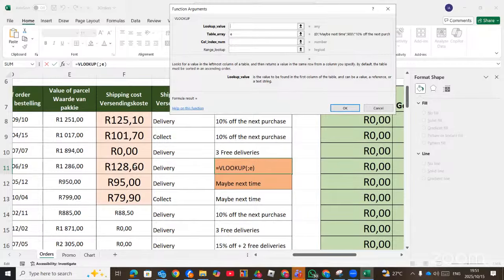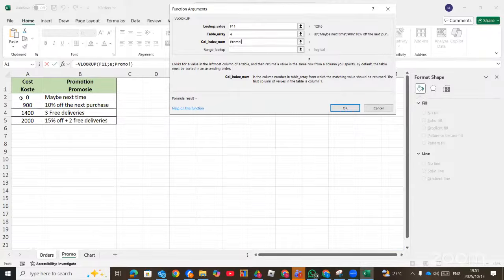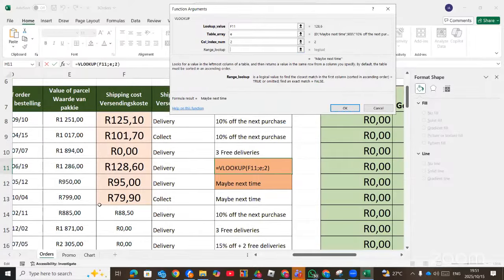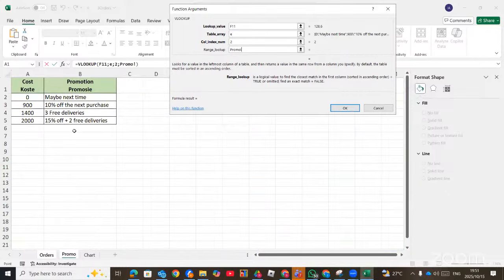So here we're dealing with the shipping cost. Because when you go to the promo, the shipping cost will become the lookup value. Then we are taking only the promo option, hence we need the second column. So the column index will be 2. And then the range lookup. Range lookup is true or false. Now, we only put false when the values are the same, the exact match.